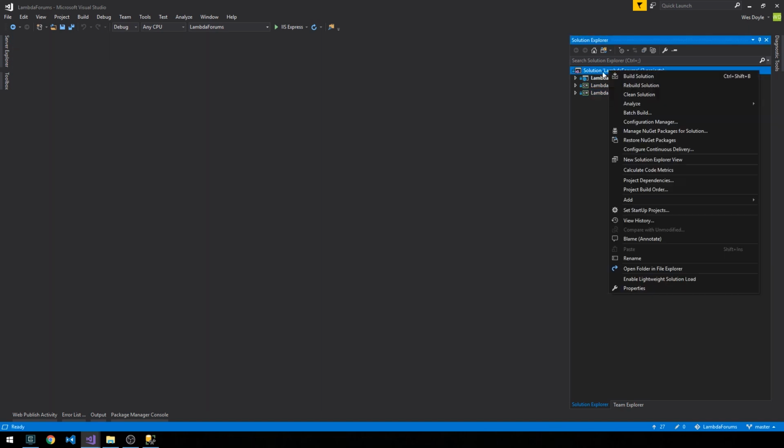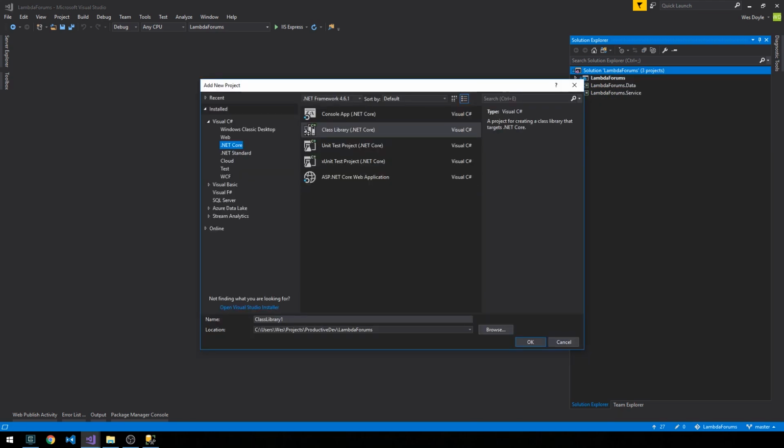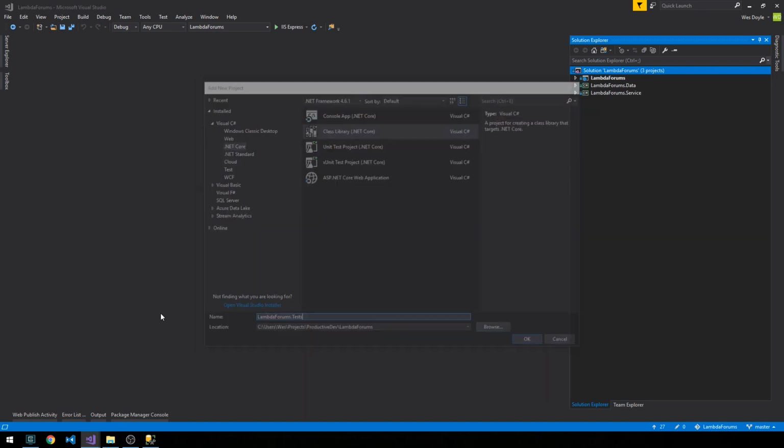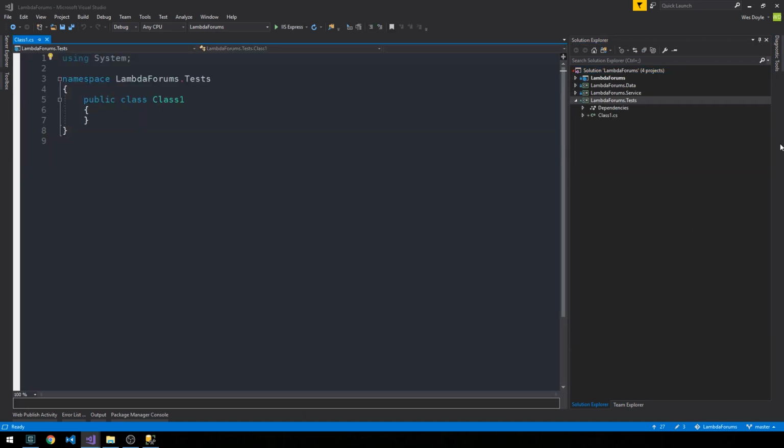And now I'll right click on the solution and we're going to add a new project. And we can actually just make this a class library. That's going to be fine. And I'm going to call it lambda forums.tests. And we need to add some dependencies here to this project.